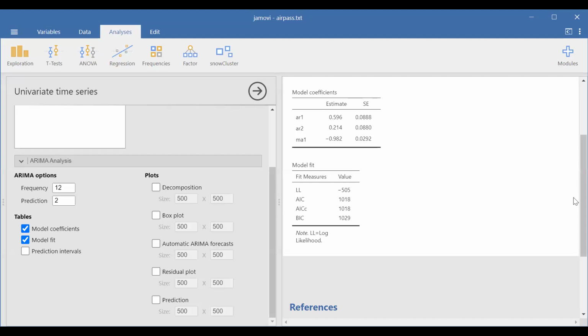Sir, what is frequency and prediction? Yeah, frequency means if it is monthly data, then the frequency is 12 here. Had it been weekly data, then the frequency should be 52 because a year has 52 weeks. And the prediction 2 means you want to predict for 2 years. So that means you want to predict the monthly data for 2 years, right? Is it okay? Yes, sir.